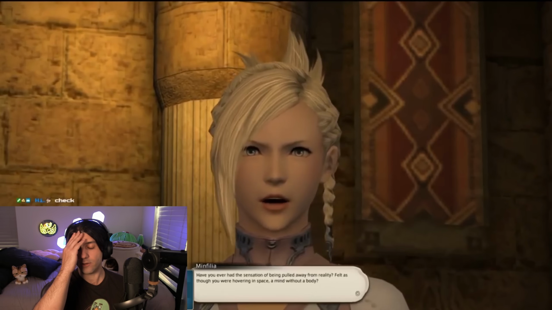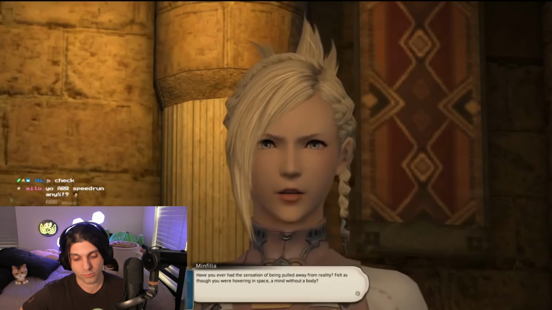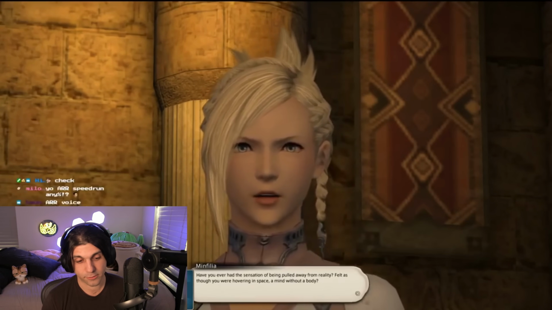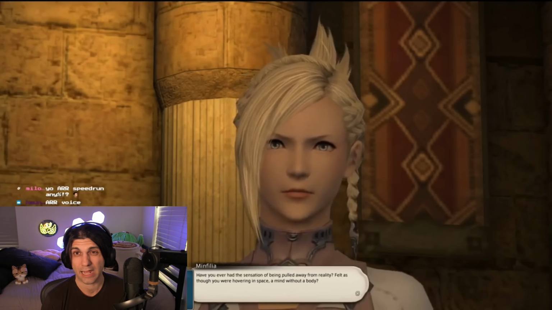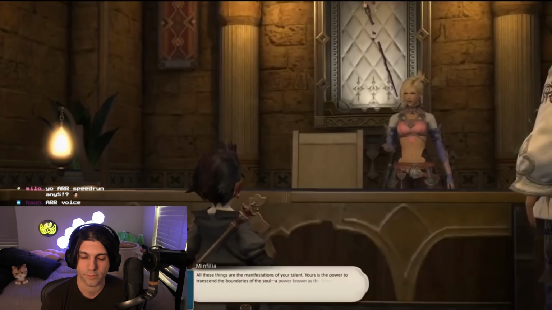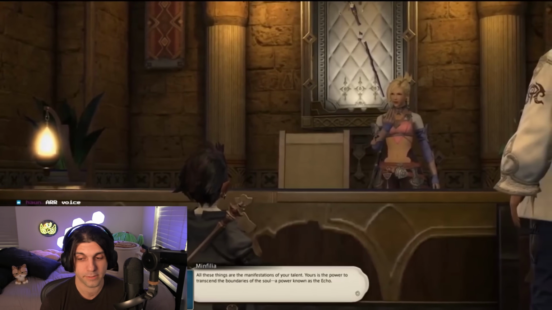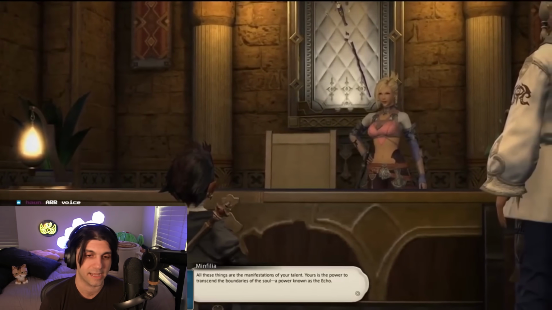So in the free trial, your Gil cap's at 300,000 and you have no access to retainers, the market board, and you basically just have your inventory. I don't even remember if you have your saddlebag. I think you do have your saddlebag, I don't know. You either just have your inventory or inventory plus the saddlebag.